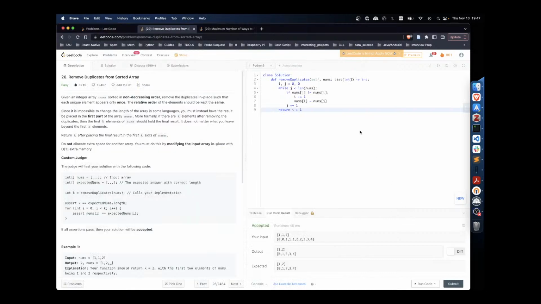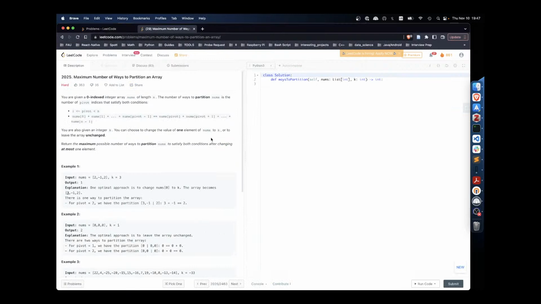Okay, so that's that. Let's see this one. You're given a zero-indexed integer array. The number of ways to partition nums is the number of pivot indices that satisfy both conditions. Pivot has to be inside, but not the first one, but it can be the last one. Nums 0 and so on, plus all the way to pivot equals pivot to the end.